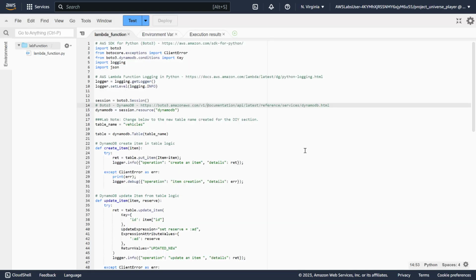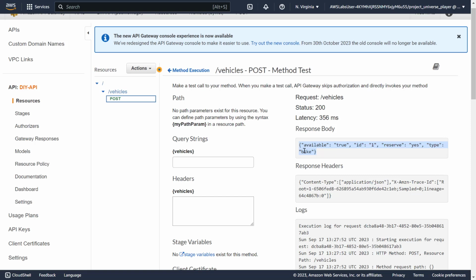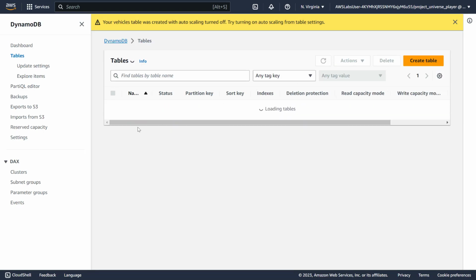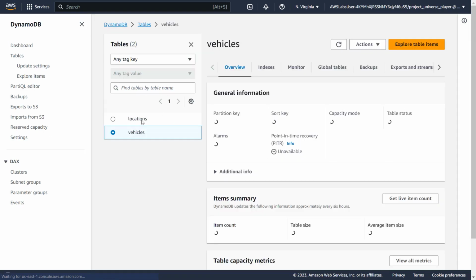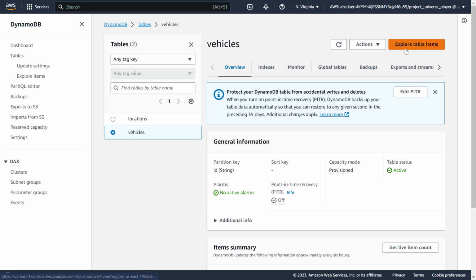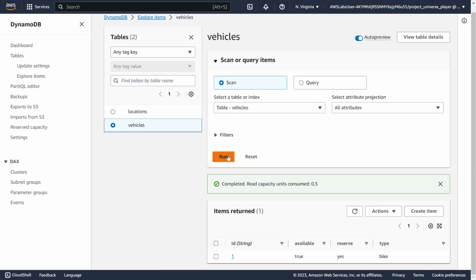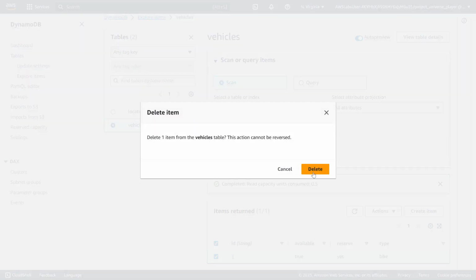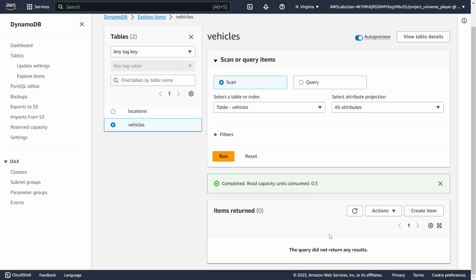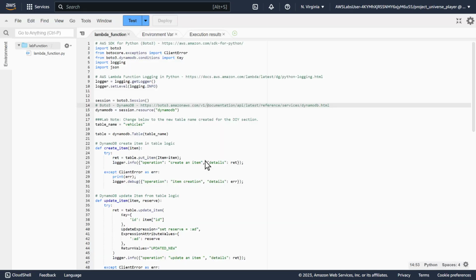I don't know if we have to do that. Maybe. What if they are going to test the same thing? If I refresh here, if I go to vehicles, it will show me that record I just inserted. Oh, it is showing me that. Okay, how about let's go and delete it. Actions, delete items. Okay, we have nothing. So our API is working successfully.